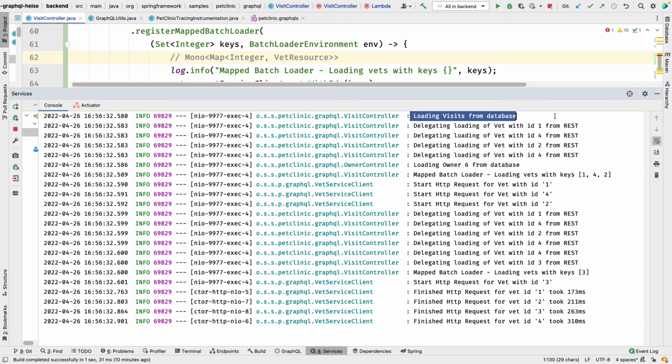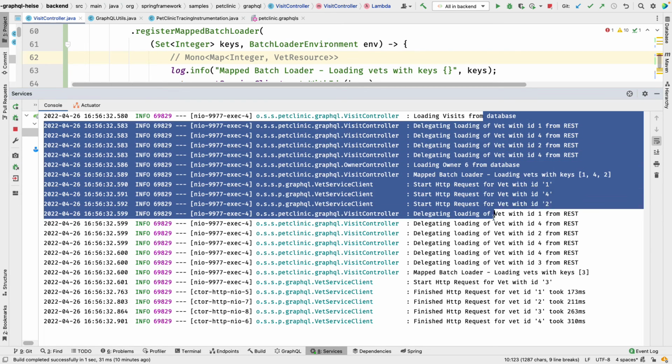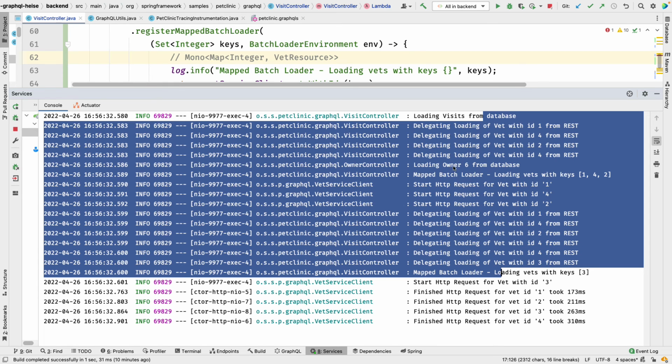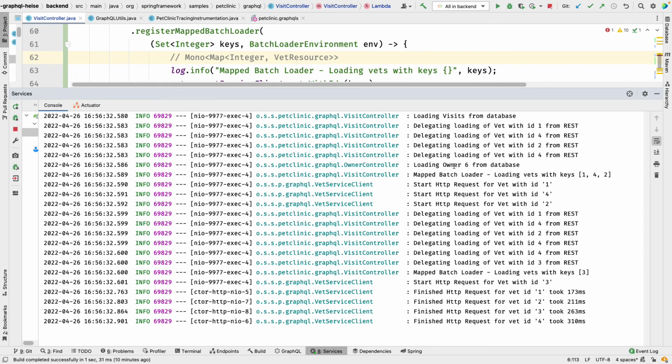Of course, it first starts with loading the visits from a database, then loading the vets for the visits that we have already seen before. In the meantime, it also loads the owner 6 from the database. The order here in general is more or less random because there's so much async code involved, so the order might change slightly between different executions of the query.